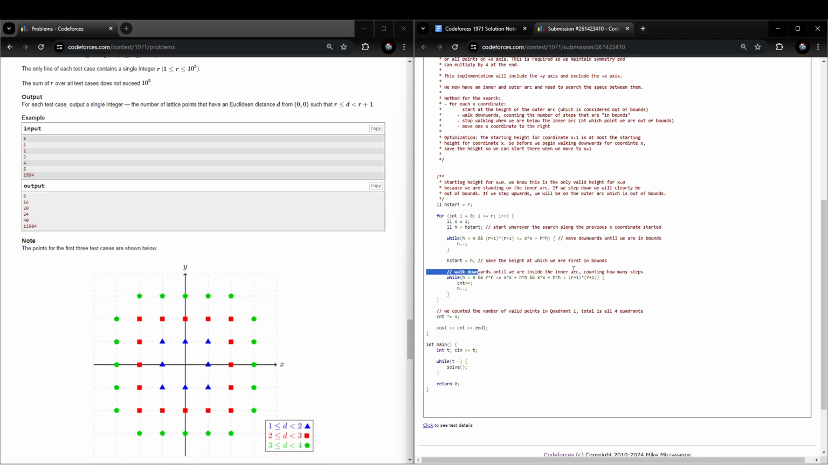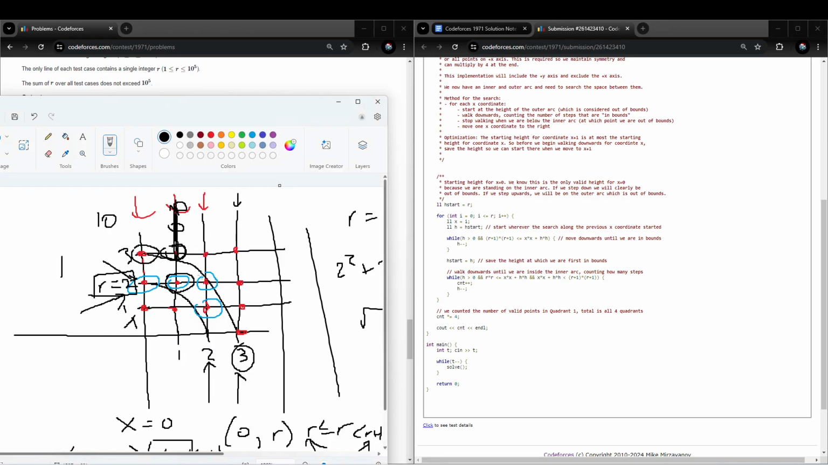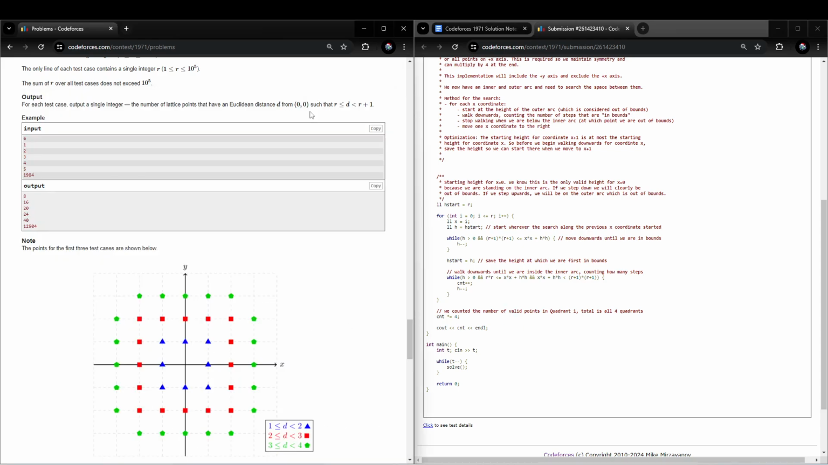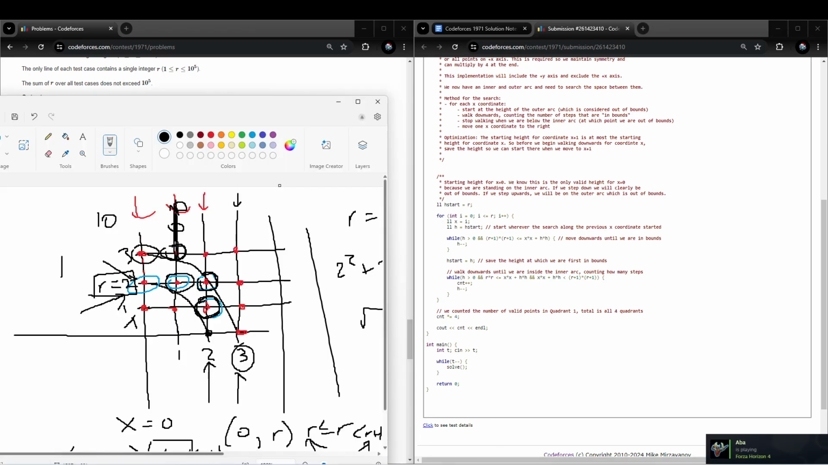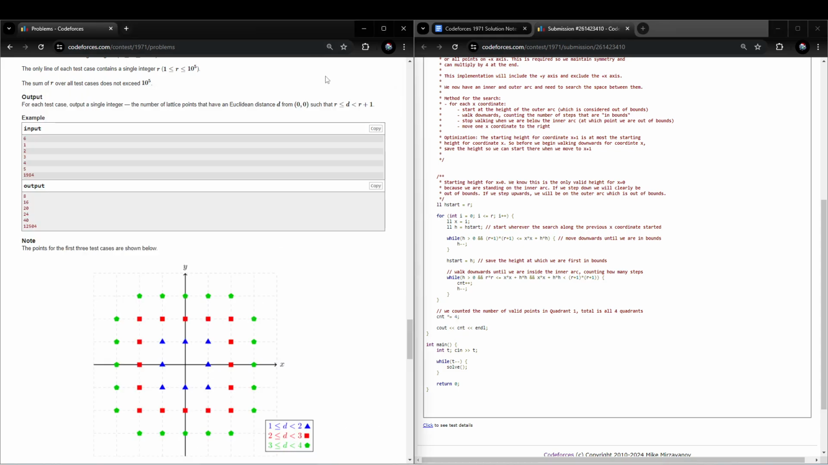Next, we need to walk downwards until we're inside the inner arc, which is out of bounds. Once we're in bounds, we walk downwards until we're out of bounds. So valid, valid, invalid. And then we add that to our count of valid points. And we just do this for every x value from 0 to r. So in this case, 0, 1, 2. Count up our points, multiply them by 4, and then that's our answer.